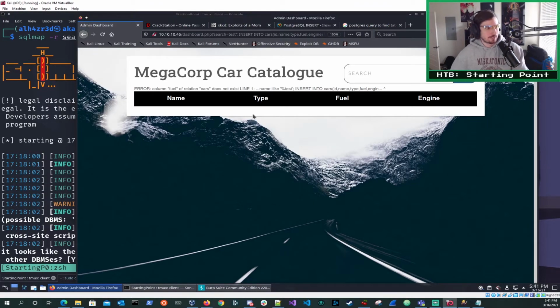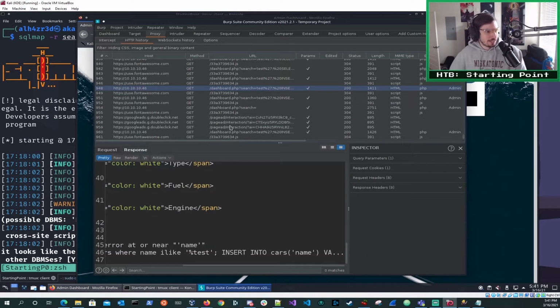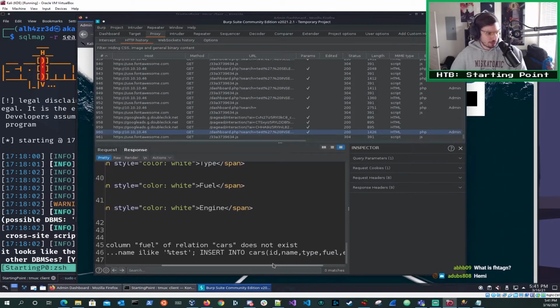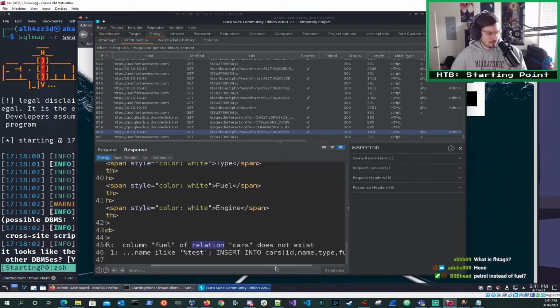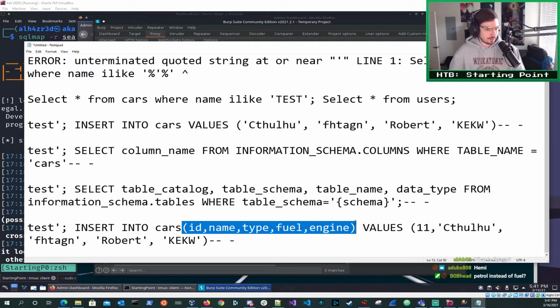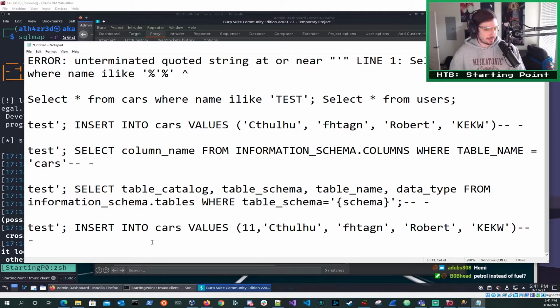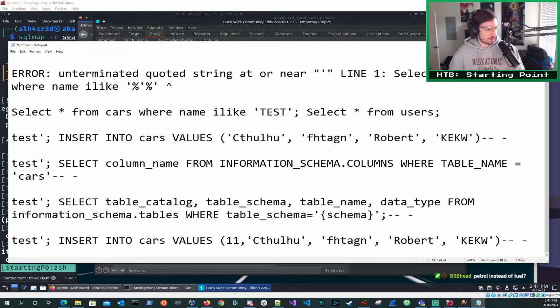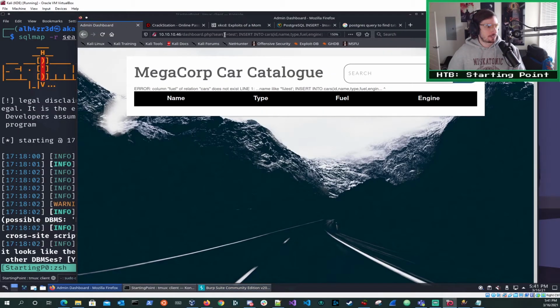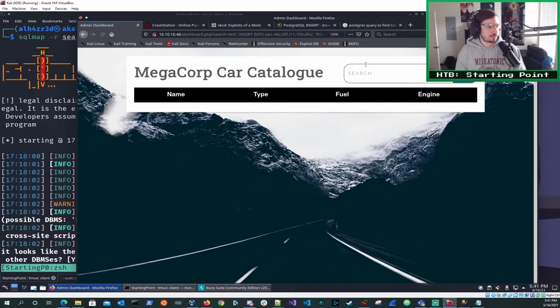Damn it. Okay. This is kind of just what SQL injection is like. This is just the real world of SQL injection. Fuel of relation cars does not exist. Okay, so let's just try not putting the column names. Copy that. Paste that in. Come on, you bastard. Yes! We don't get an error.